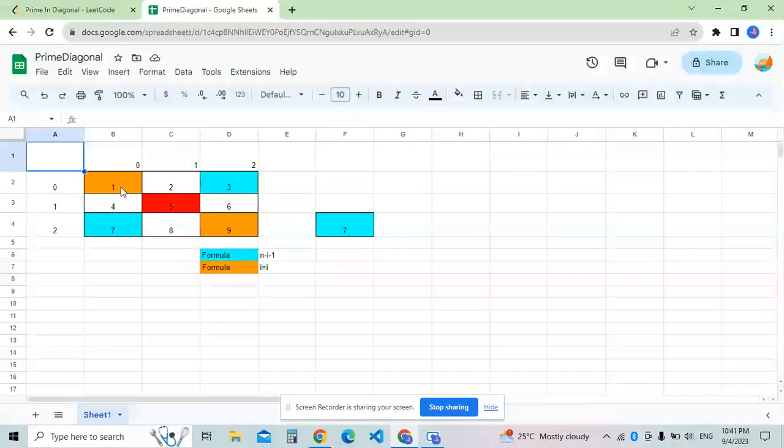So you can see this. 1, 5, 9 are the primary diagonal, and the secondary diagonal is 3, 5, 7. So when you compare, first let us see how we can iterate through this.